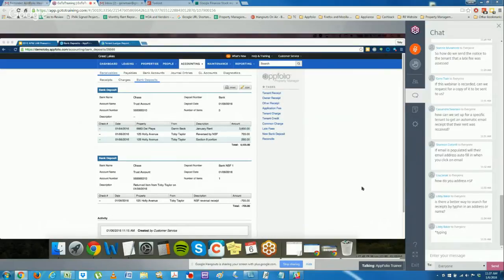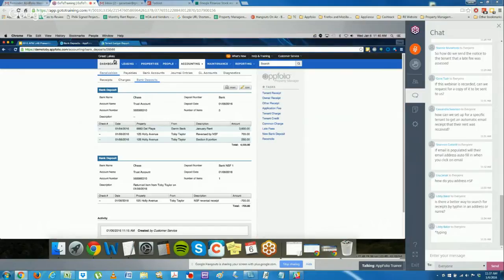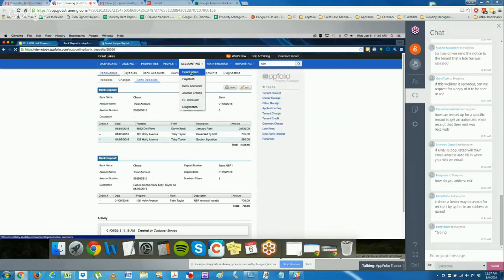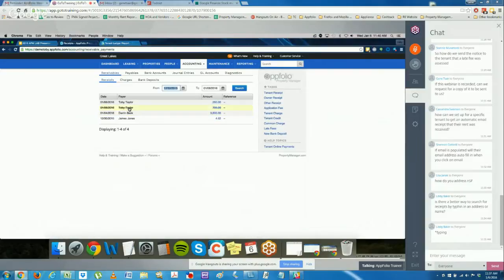Is there a better way to search for receipts by typing in an address or name? You won't be able to find a receipt that way, but if you're looking for specific receipts, you can just go to Accounting, Receivables and Receipts. That's one way to find them. That's the most clear and direct. Or you can go to Reporting, the reports.